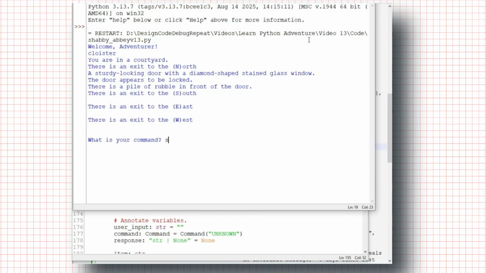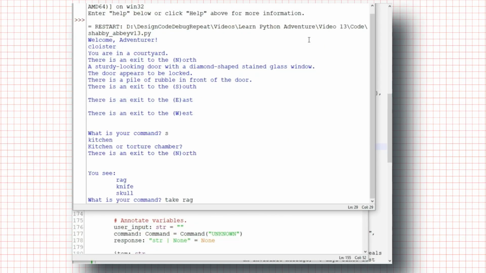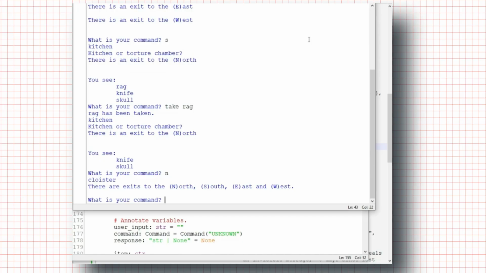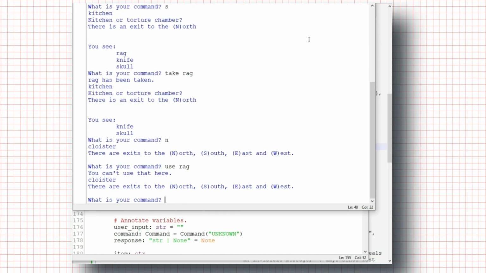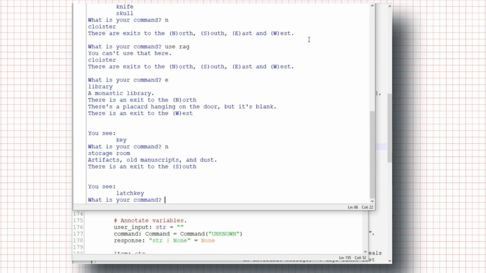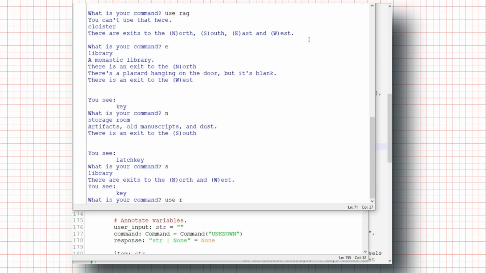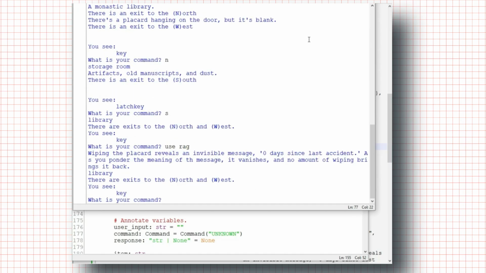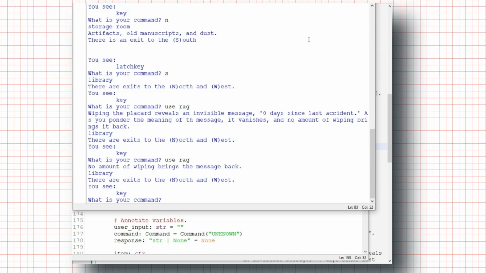Now, let's play the game. Go south to the kitchen, grab the rag, go north, try it in the wrong room. You can't use that here. And go east to try it in the library. So in the library, we see there is an exit to the north. There's a placard hanging on the door, but it's blank. Now, I can go north because that invisible writing isn't dysfunctional. So I'll go south again and use rag, and I see the message, but I can't get it back. If I try using the rag again, I get the fail message. No amount of wiping brings the message back.